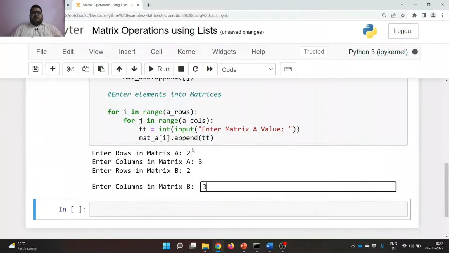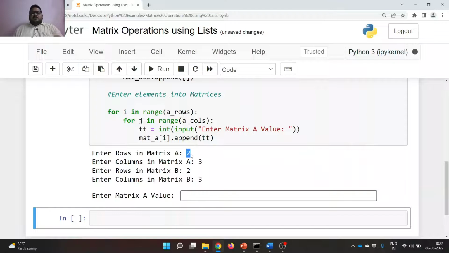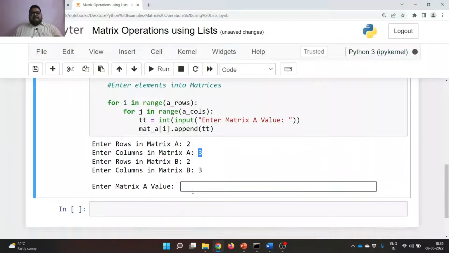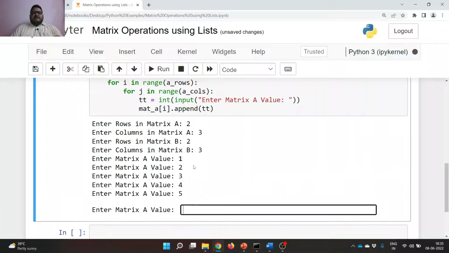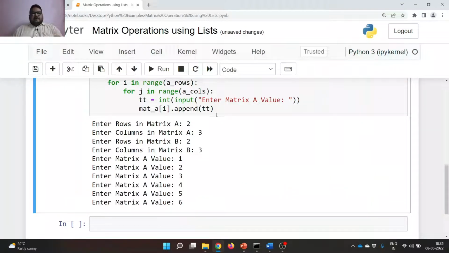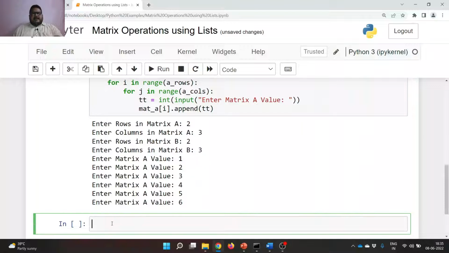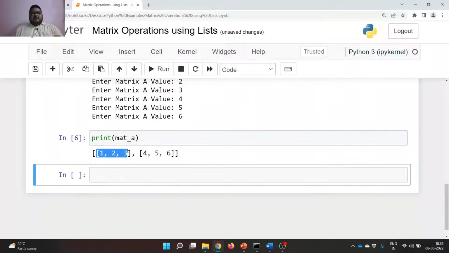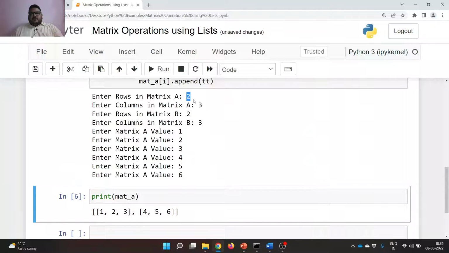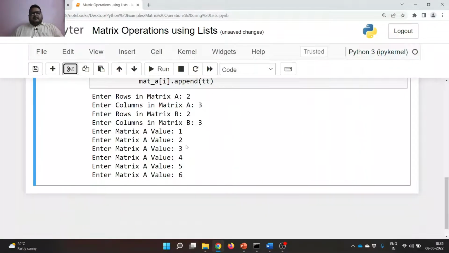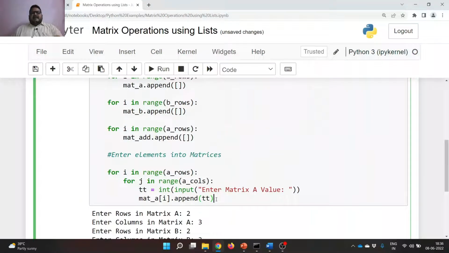2 3 2 3. Now 2 3 means 2 rows 3 columns in matrix A. How many elements? 6 elements. 1 2 3 4 5 6. Okay, I haven't printed. I will print the matrix A. Print of matrix A. Run. Look at here. First row with the 3 elements, second row with the 3 elements. That's the 2 rows, 3 columns. So we have entered the matrix A elements.